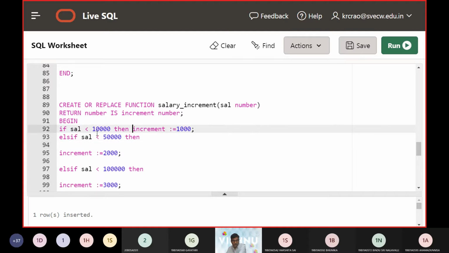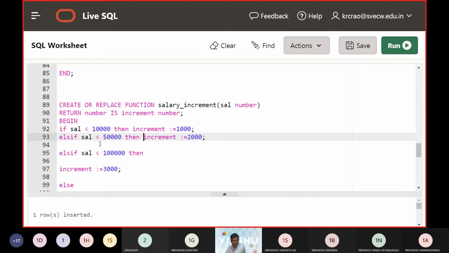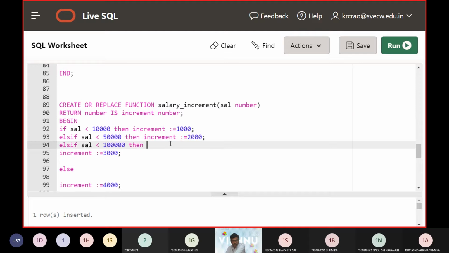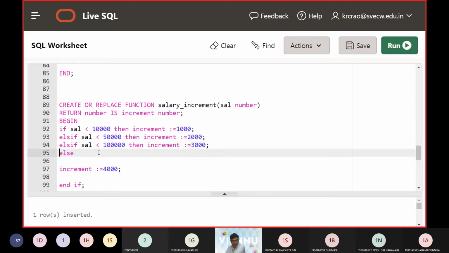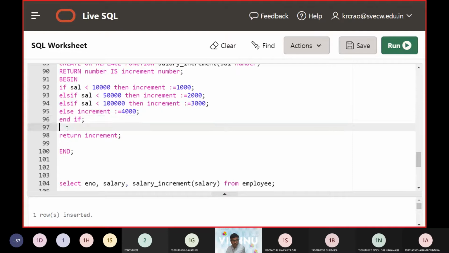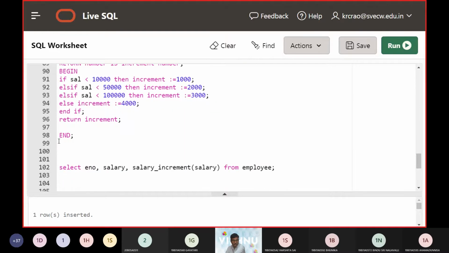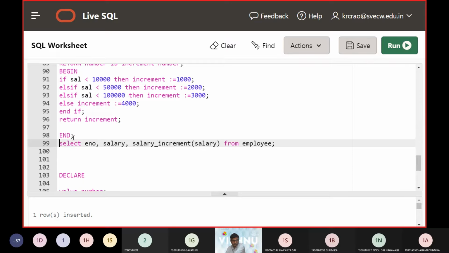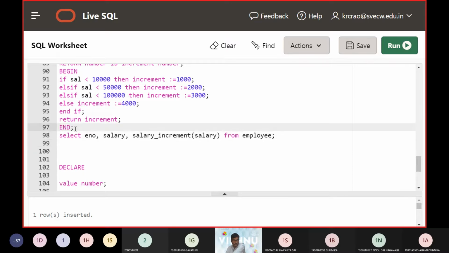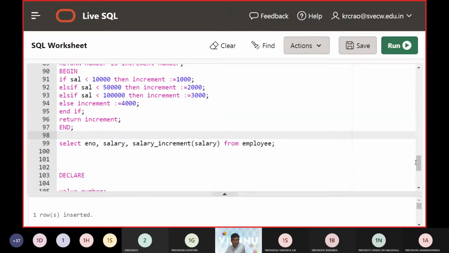First one, if salary was less than 1,000, he gets an increment of 10,000. If it is less than 50,000, he gets an increment of 3,000. And if it is not meeting the first 3, then it goes to an else statement. And finally, it is returning the value here. So the function should be called.